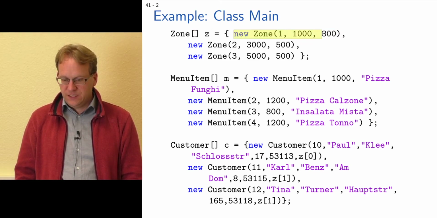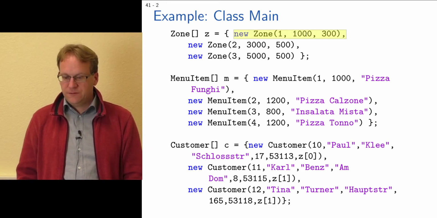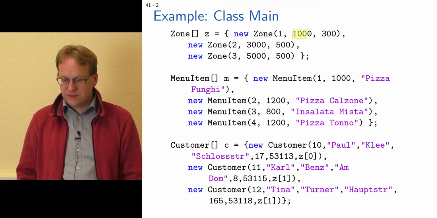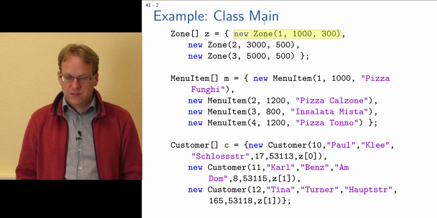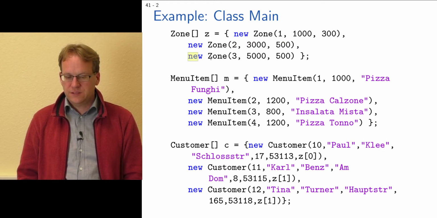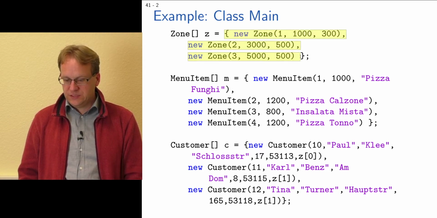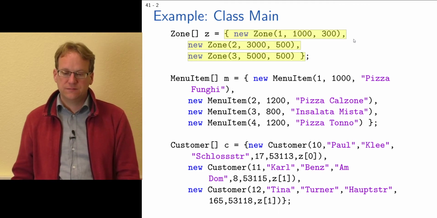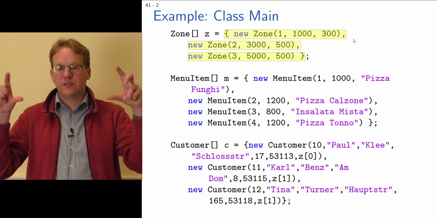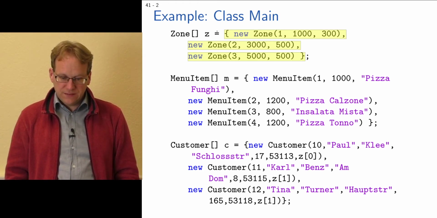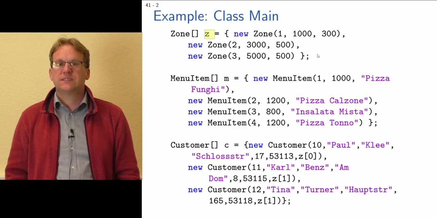However, what we do is create one zone with ID 1. The first argument here, that was the min amount, and the delivery cost. So here we call the constructor to create a new zone object. Then we create a second new zone object and a third new zone object. These 3 zone objects are put into one array with these curly brackets. Here they have the meaning of showing the bounds of my array. And this array is then referred to as Z in the following.